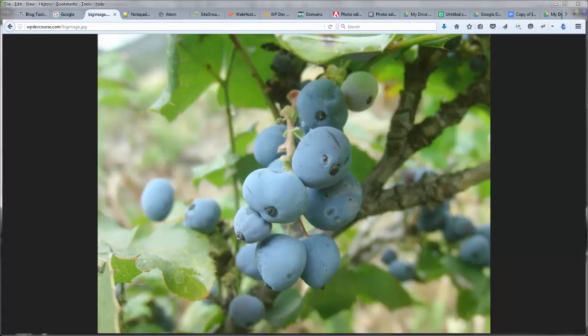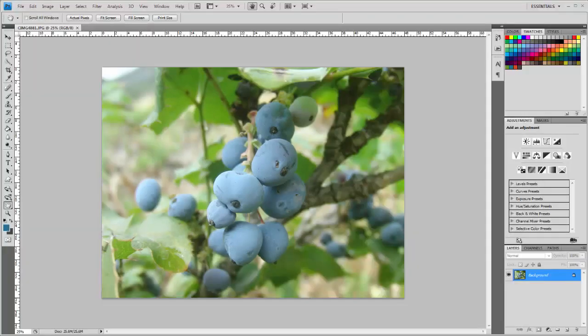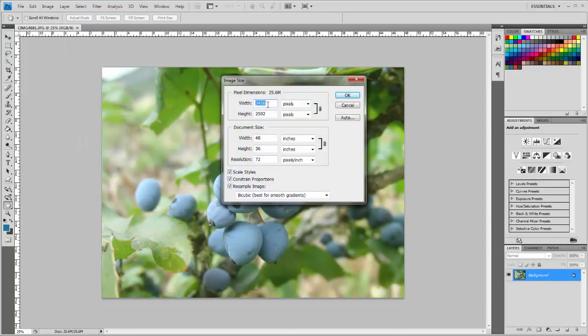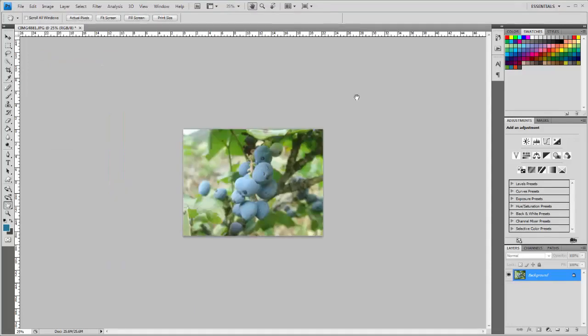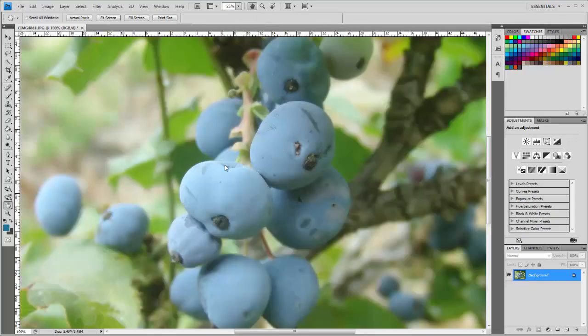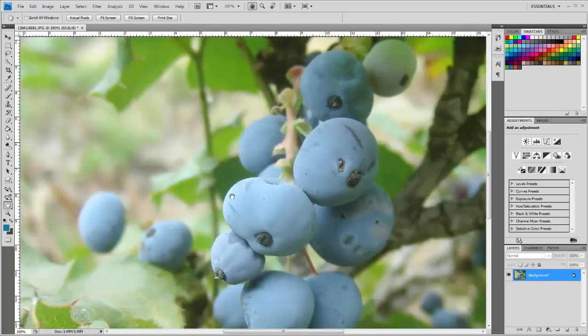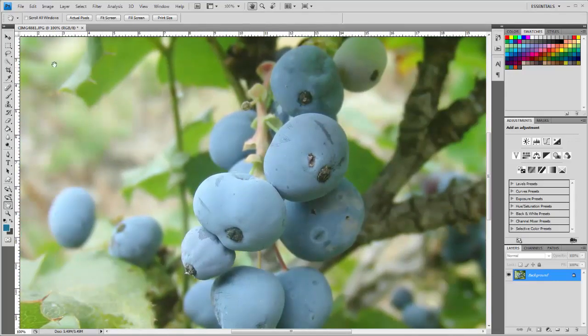Watch as I open this image in Photoshop, and if you have the program, follow along and do this to your own image. Once I have the image open in Photoshop, I'll click Image, Image Size, and under the width, I'll put 1600 and just hit OK. Now it's showing it to me at 25%, so if I look at it at 100%, you can see it's plenty large for a full screen background image.